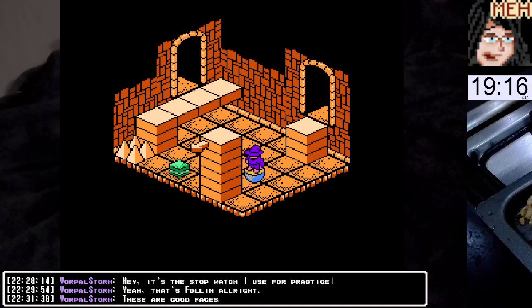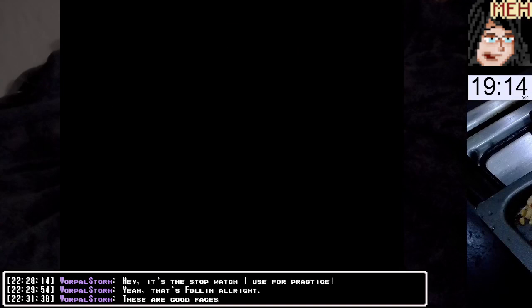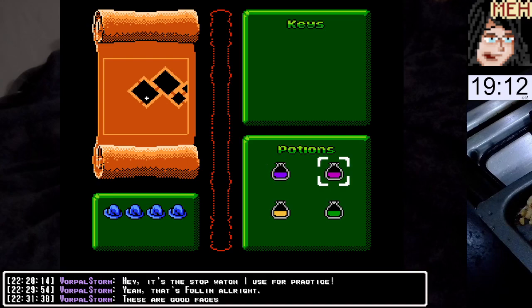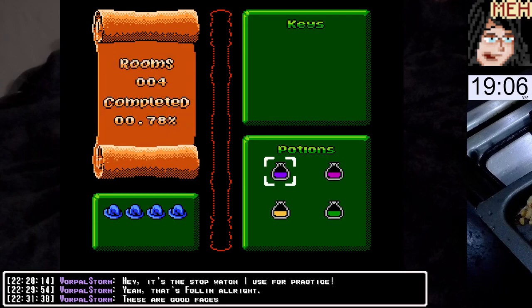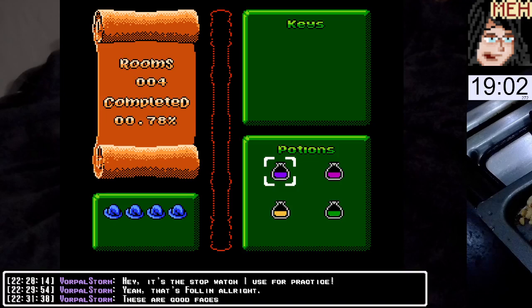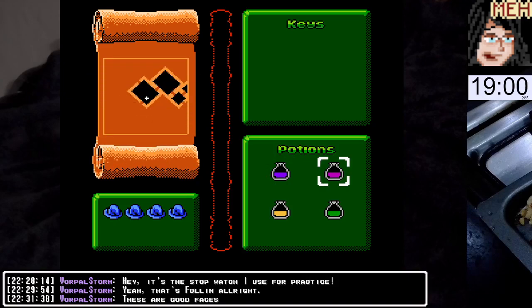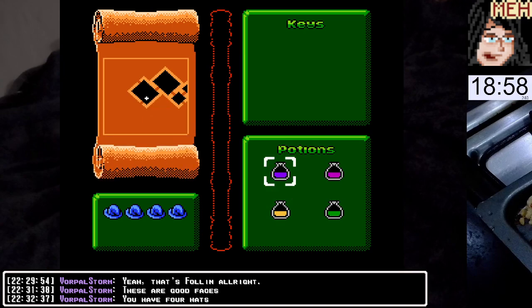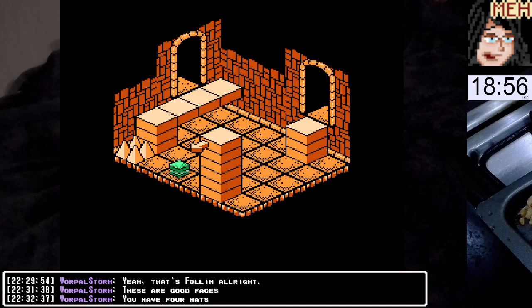Oh, okay. I can do something. Do the other buttons do something? Yeah, apparently my potions. I have nothing else that I can use. Rooms completed, 78.78%. And apparently that just fluctuates between the two things.